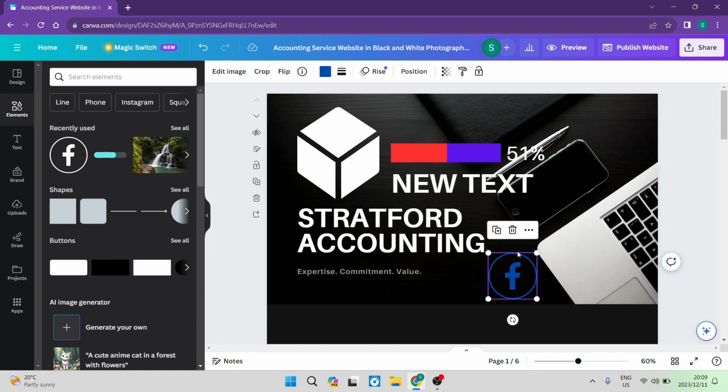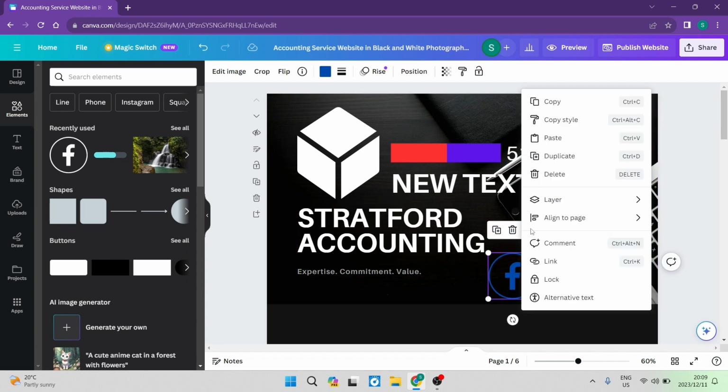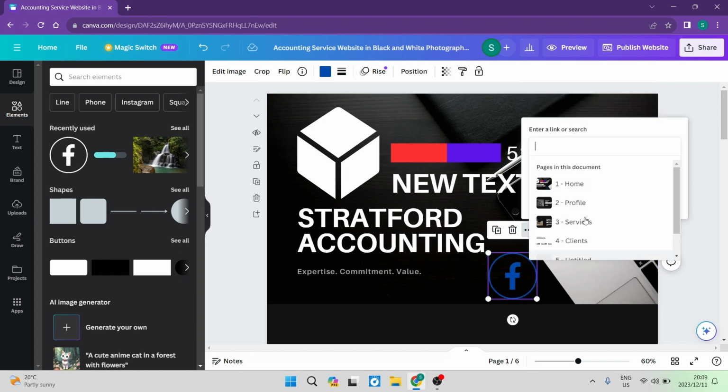So we're going to click on that, and there are three dots. You're going to tap on that, and you're going to look for link. Now what will happen is you can either put in the link to your Facebook page over here, or to whatever Facebook link you need it to be. And if you are putting in a button over here, let's say you're putting in a menu at the top of your homepage, you will go down over here and it says pages in this document, and it'll just copy the link to that page over here.